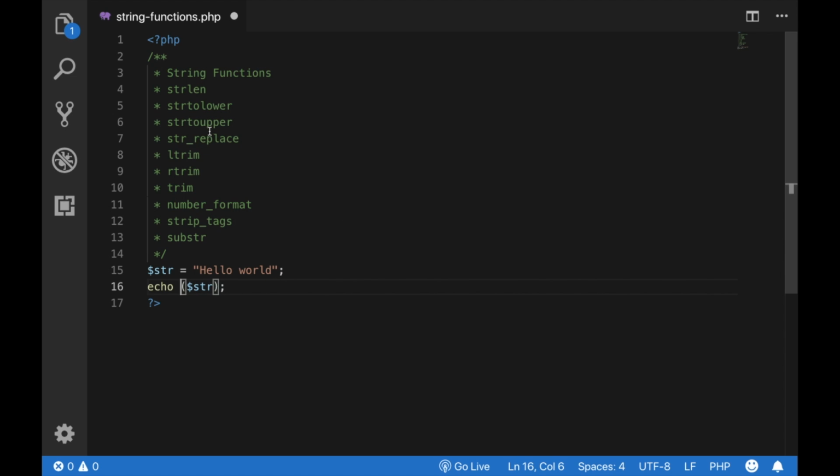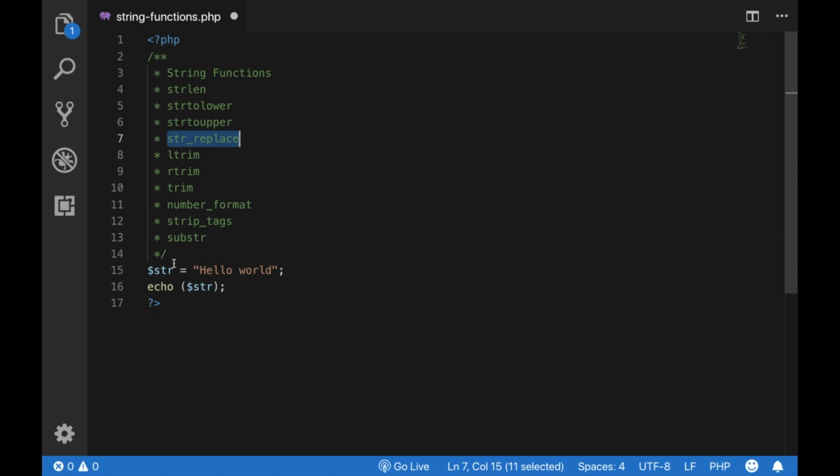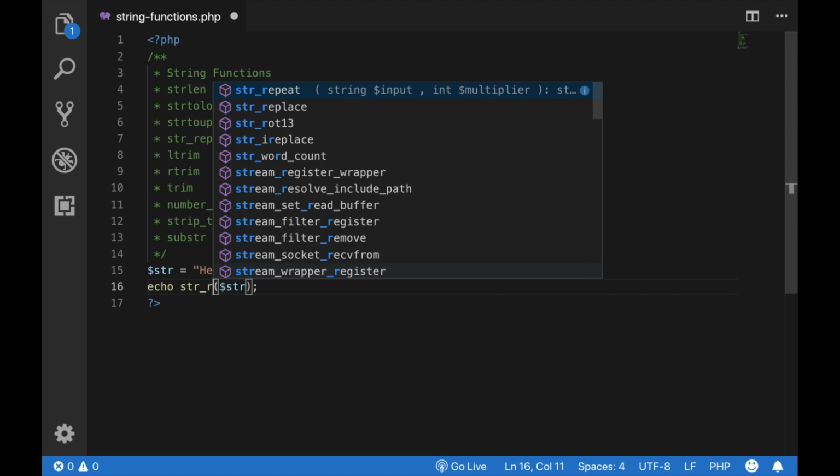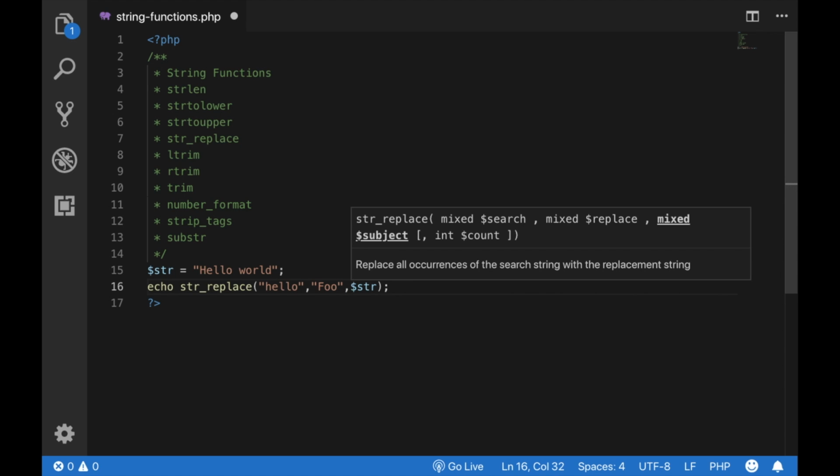Next, str_replace. This is also mostly used in most projects, because in some situations you have to change a little part of a string and use that entire string in your program, so this is very handy to use anywhere. It takes three parameters. The first one is what you need to find. So I need to find hello, and then replace it with foo. Okay, and just save.